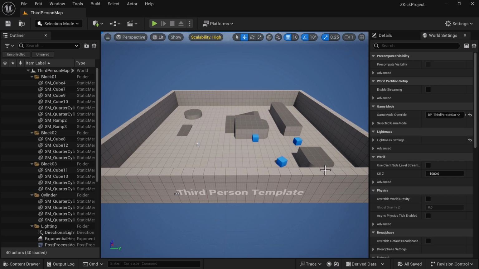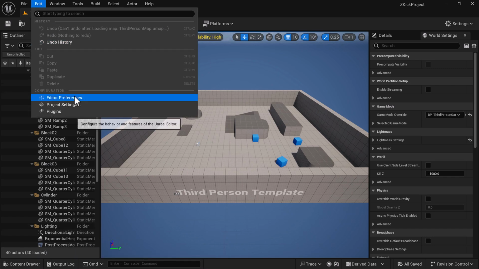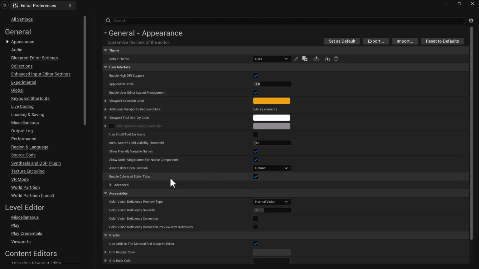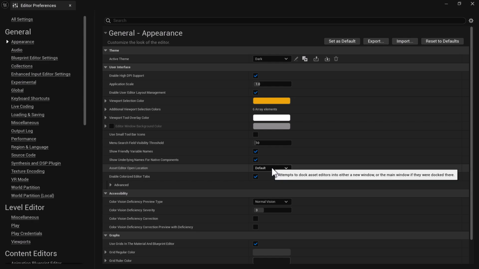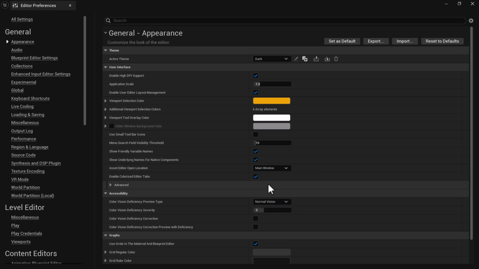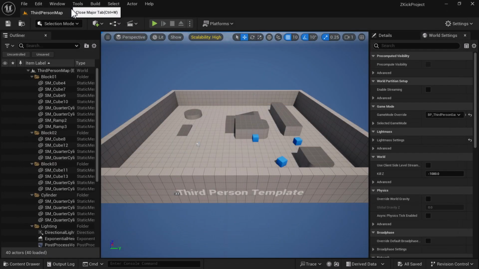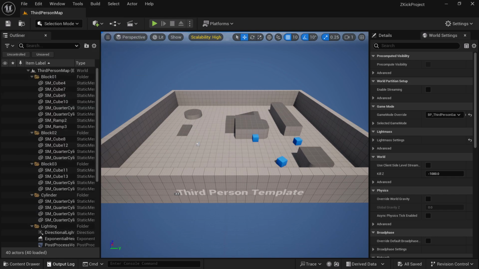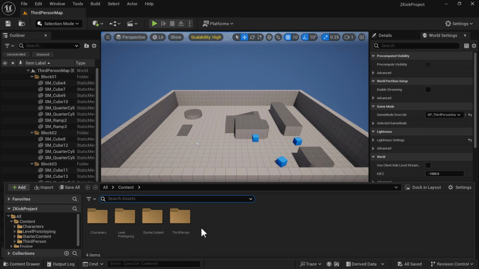Now that we're in our project, this is going to be a 5.4 Unreal project. First we're going to go into editor preferences, and we're going to open our tab not in the default but inside of the main window. Close, and then go ahead and save all. Now open our content folder. We're going to create a new folder.